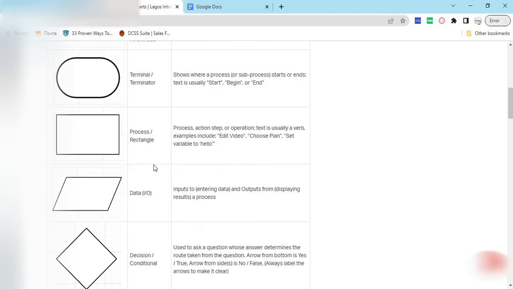So the next symbol here is the process or the rectangle. This symbol denotes a process, action, or an operation to be taken within the workflow. The text written within this symbol is usually a verb as well. Just like in the examples here: edit video, choose plan, set variable to hello. All this is trying to say is that this symbol is used to show that there is something to process within your workflow. If there is something to process, this processing is done in this symbol here. This symbol is used to denote that processing.